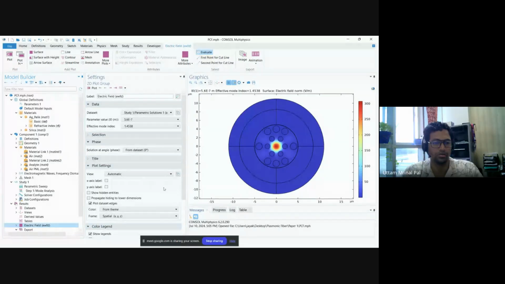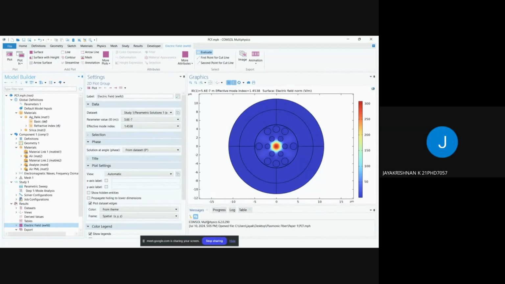Looks good. If you're not getting any change in results, then it's fine. Don't worry. Just cross check the material properties are the same. You can ignore the warnings. It should not be a problem. Okay, thank you, sir.